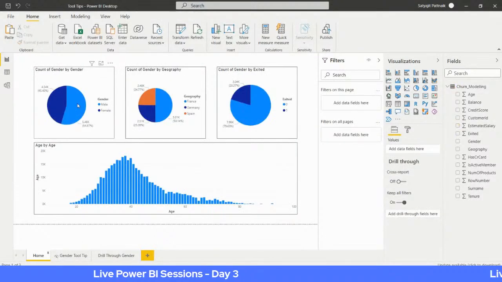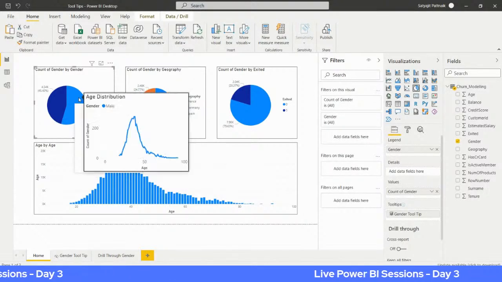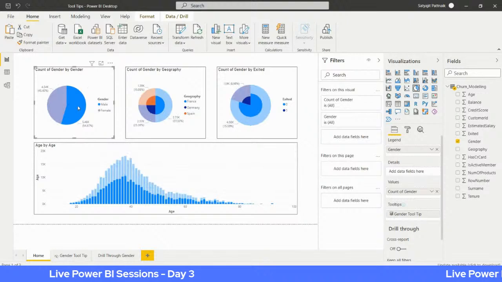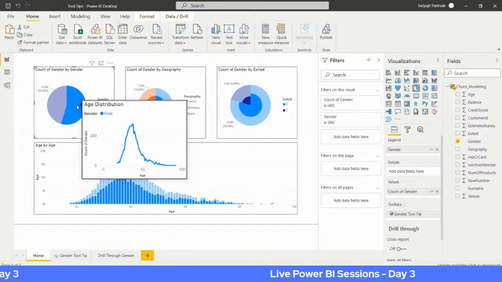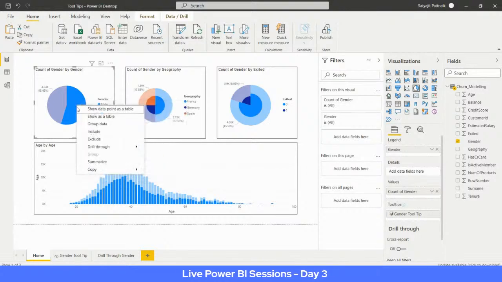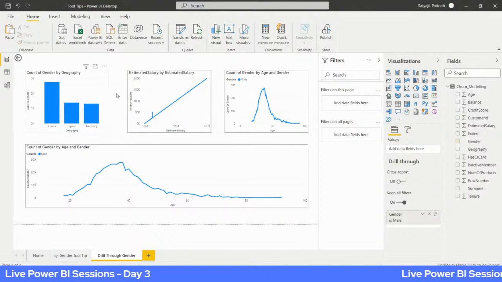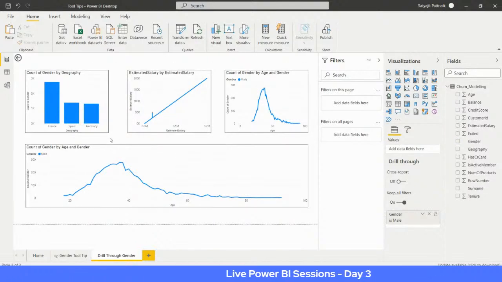So what is the idea behind drill through? The idea is that if your user wants to know more about this particular section, the user wants to know more about this gender. Oh, I'm interested in male. So for that particular male section, what other information do I have? You can use a drill through graph for that, so that the user can navigate to the other page.